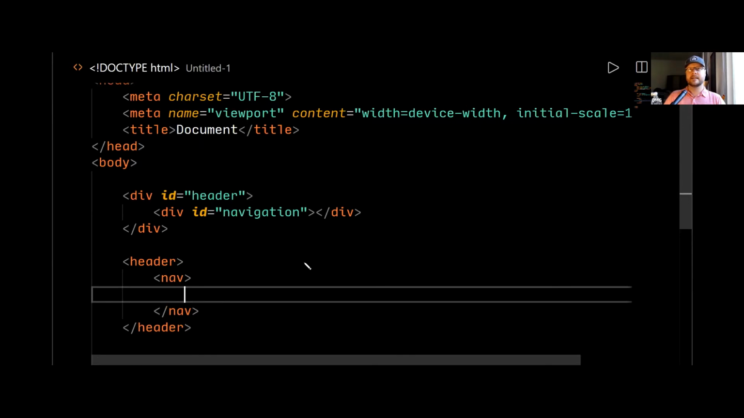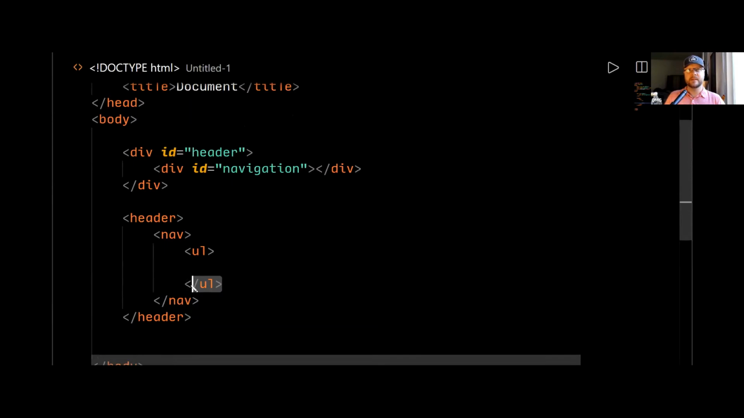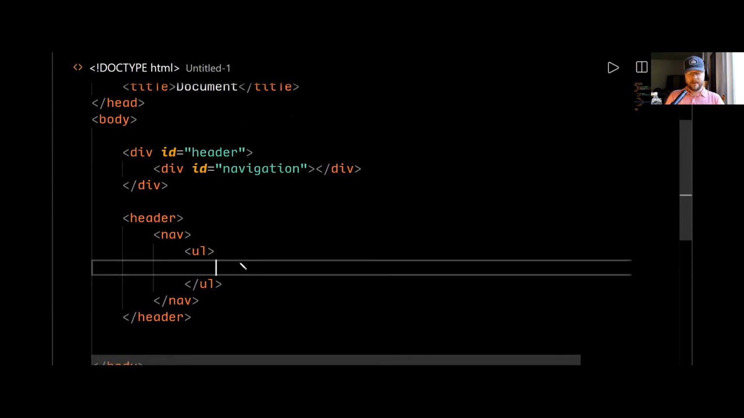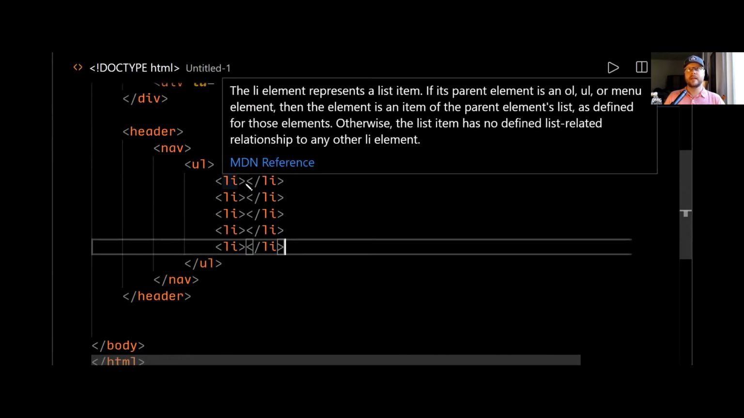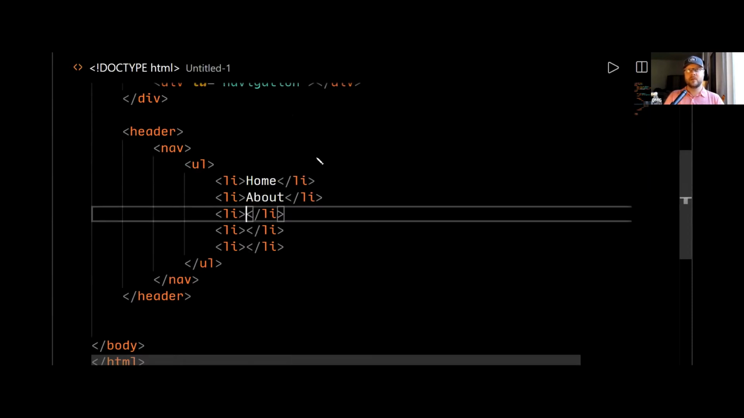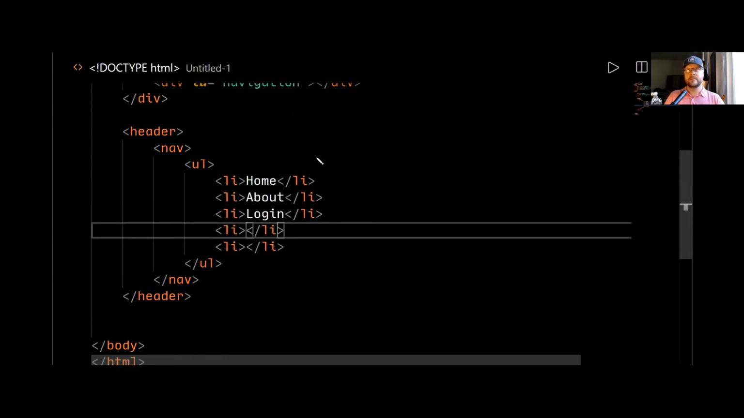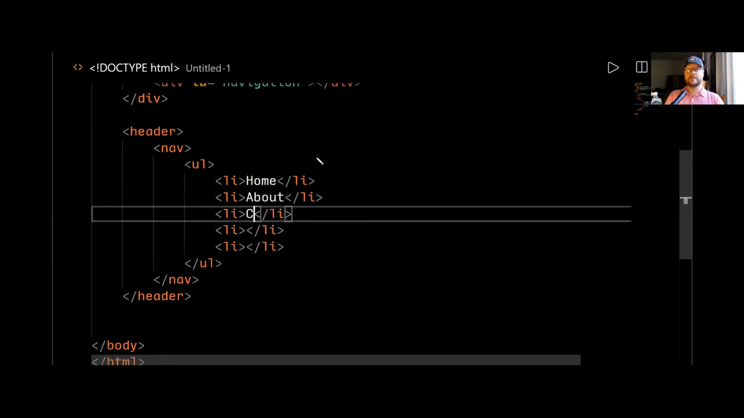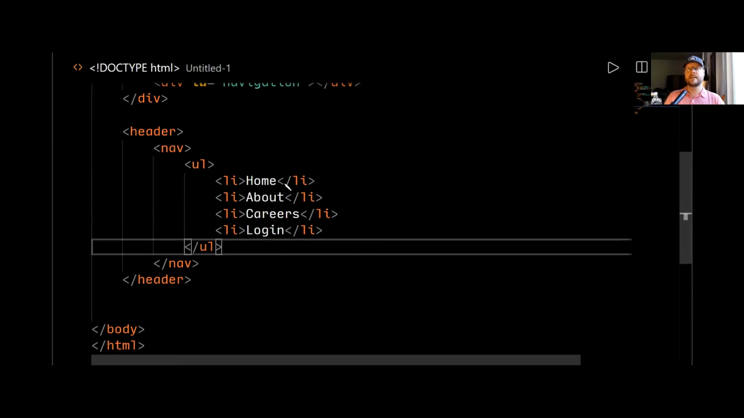So now, classically in a nav section of a web page, you'll have an unordered list. And that, of course, is classic HTML. This is not HTML5. And you may have several list items, right? And so this might be your home, and this might be your about page, and this might be, I don't know, a login page in here. There might be a careers page, something like that.